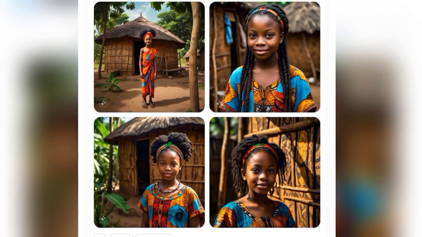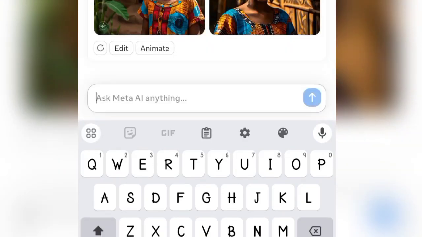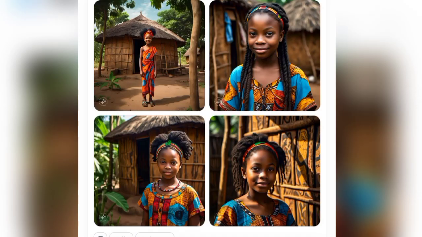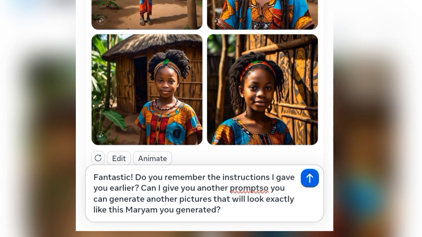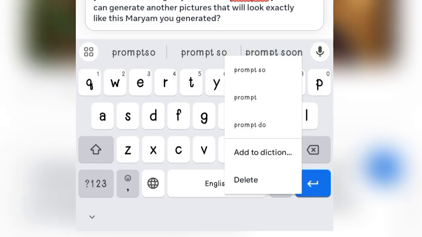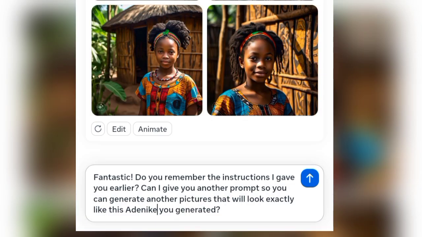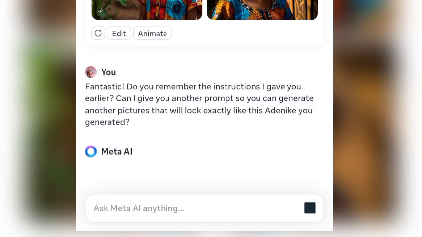Now moving on. I'm going to be asking the AI whether it remembers all the features. So asking the AI now: this is fantastic. Do you remember the instruction I gave you earlier? Can I give you another prompt so that you can generate other pictures that will look exactly like the girl you generated? So I'm going to send this to the AI, asking whether it can remember the instruction given earlier.